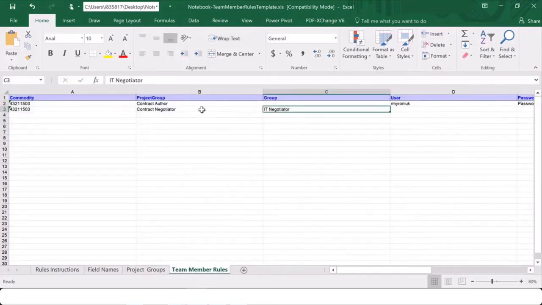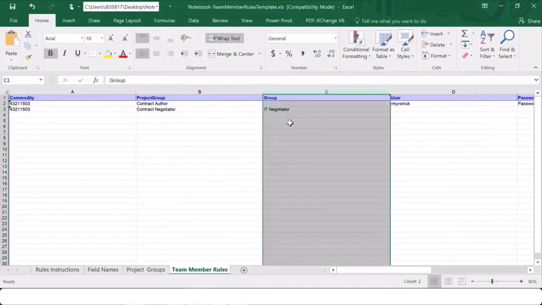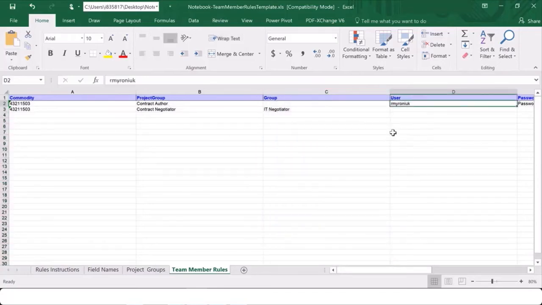And then I have a decision to either assign a system group or a custom group or an end user. For negotiator, I assigned a system group or a custom group called IT negotiator. For contract author, I assigned a user. The user is R. Moroniok, which is myself. If I assign a user, I must use a password adapter, which in this case, password adapter 1 is the correct adapter. 9 times out of 10, you will use password adapter 1. In rare circumstances, you might need to use third-party user instead of password adapter.